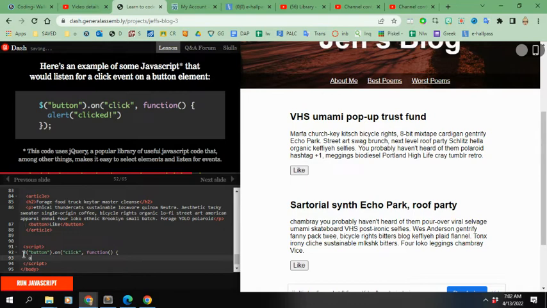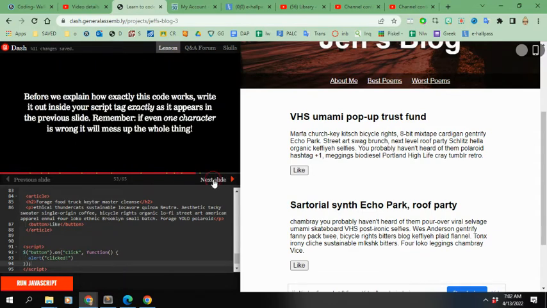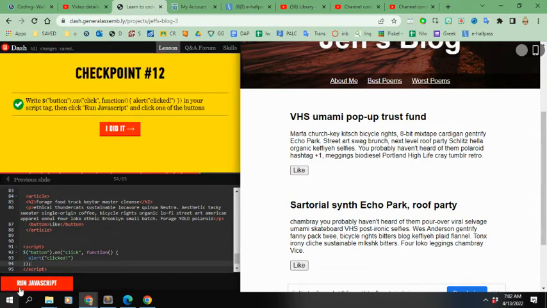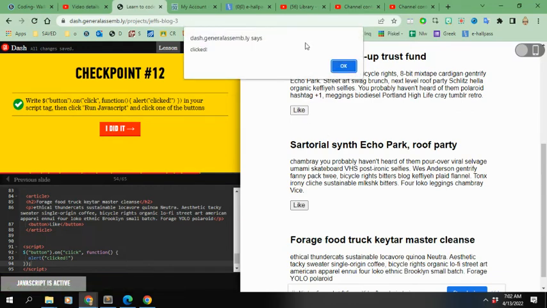I'm going to start a function, parenthesis, parenthesis, space, that open bracket. Next line, alert, parentheses, clicked, quotation, exclamation, quotation, parentheses, enter, bracket, parenthesis, end with a semicolon. Make sure it's all right. Yep. And then when I run JavaScript and I click on a button, it says clicked.